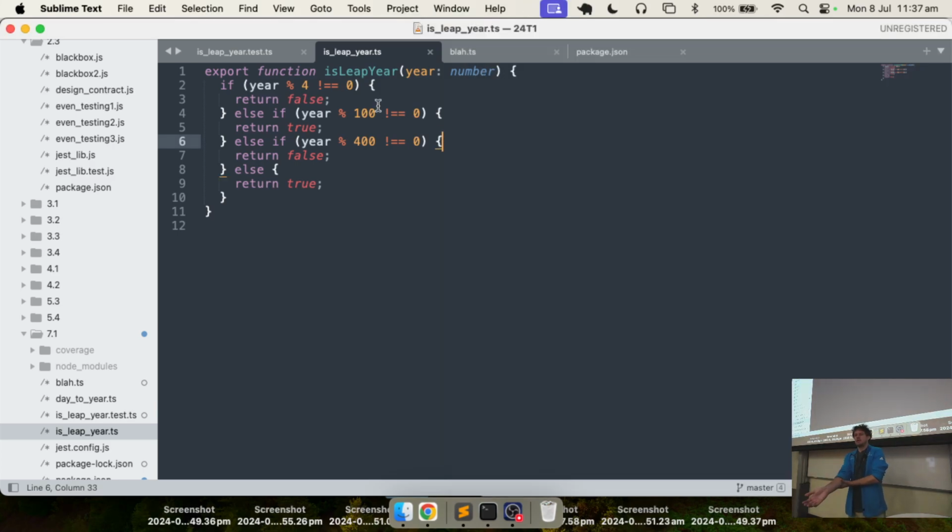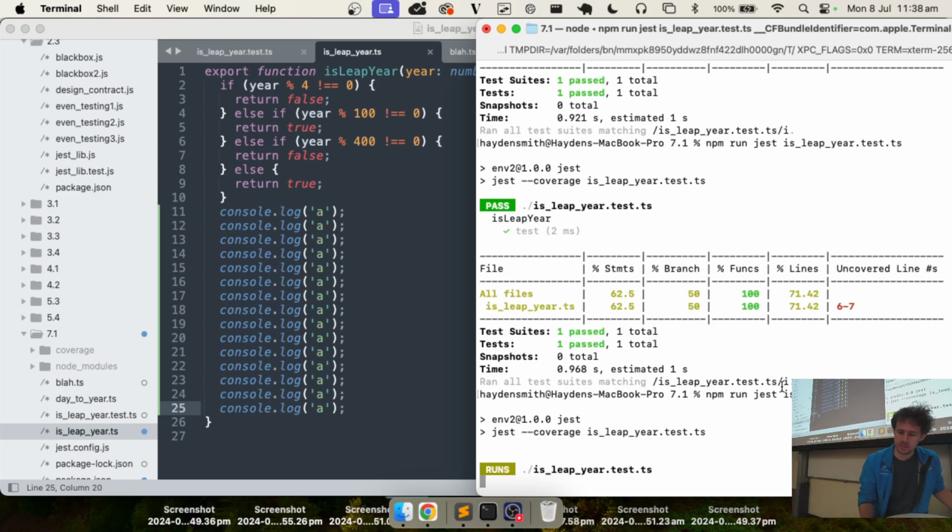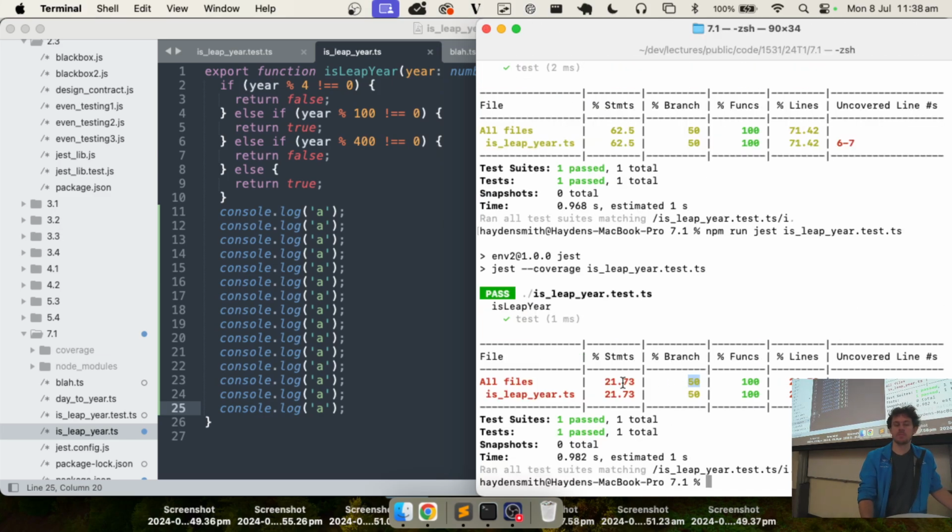Branches is a measure of, and we talk about this more in the slides, but I'll jump ahead, your code can be broken down by basically a series of while loops, for loops, if statements, else statements, right? And what I mean by that is if I go and put a console log here, say I put a bunch of console logs. See how the last results were that we covered 63% of statements and 50% of branches. If I now run this again, what you'll see is that we've still only covered 50% of branches, but we've covered 20% of statements.